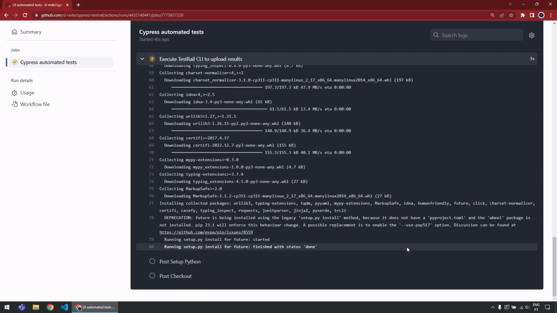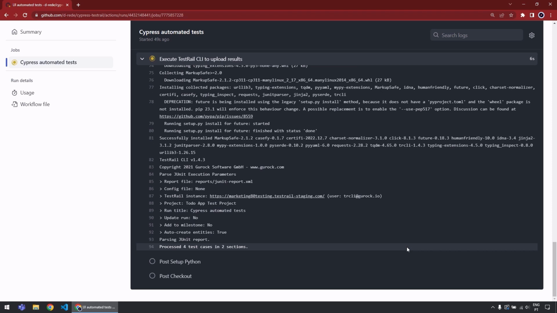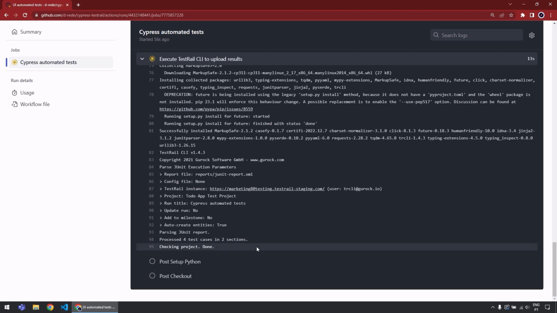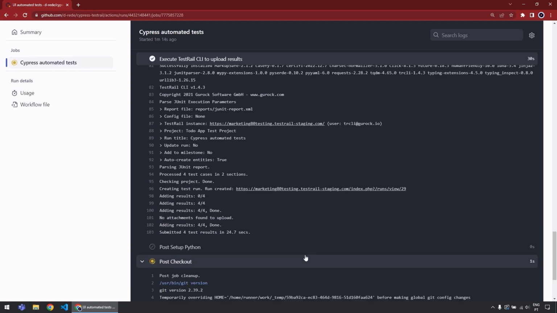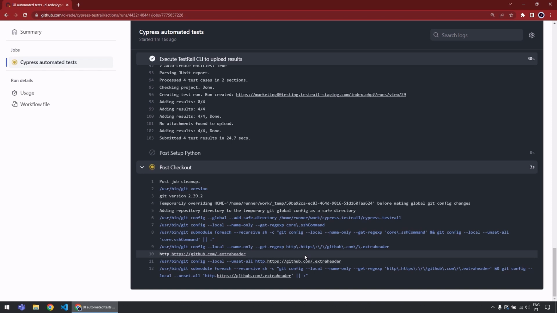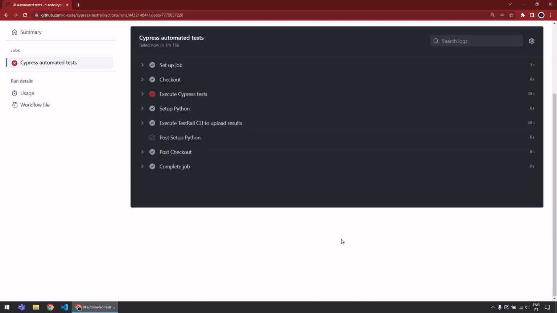Now it's already installing the CLI, and the CLI was installed, the reports were merged, and now it's processing the report, and it found 4 test cases in 2 sections. It's now checking the project to see if we have the automation ID field configured, which is the field that you need in your test cases to be able to use a code first approach. Please do check our code first documentation. And it has created the test run, and it has submitted the results, so everything went as expected. And it's now just doing some post execution actions.